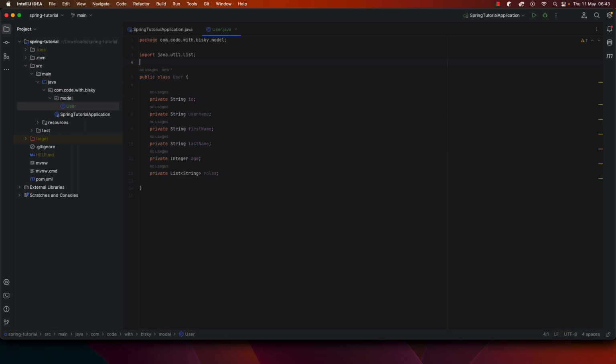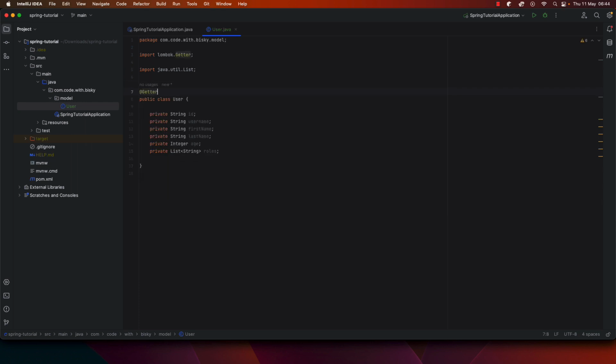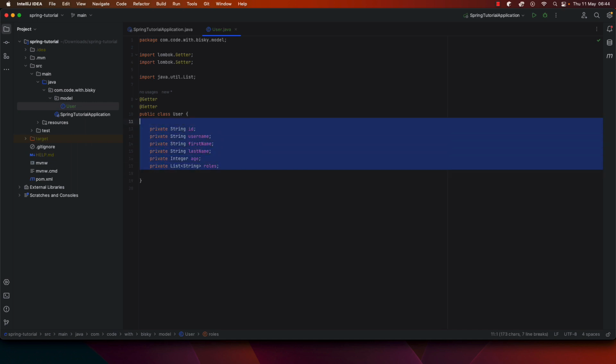When we created this project, we added a Lombok dependency. The purpose of that dependency is what I'm showing you right now. You annotate this class with @Getter and also annotate with @Setter. It is the same as creating getters and setters, but now this is smart and easy to read.